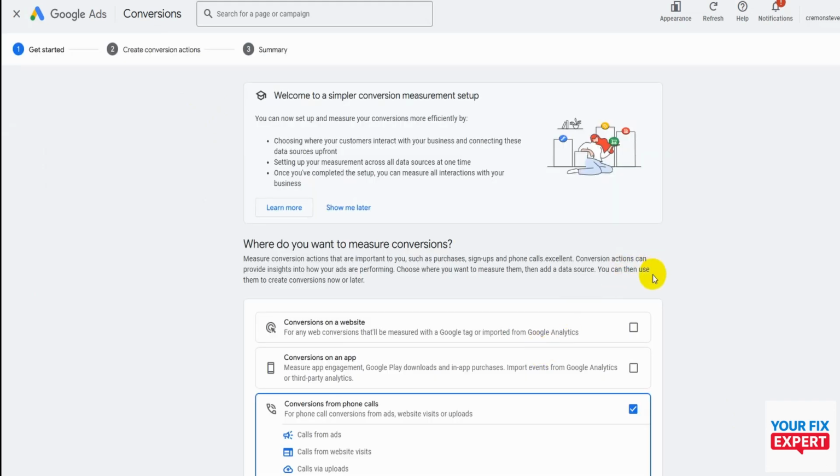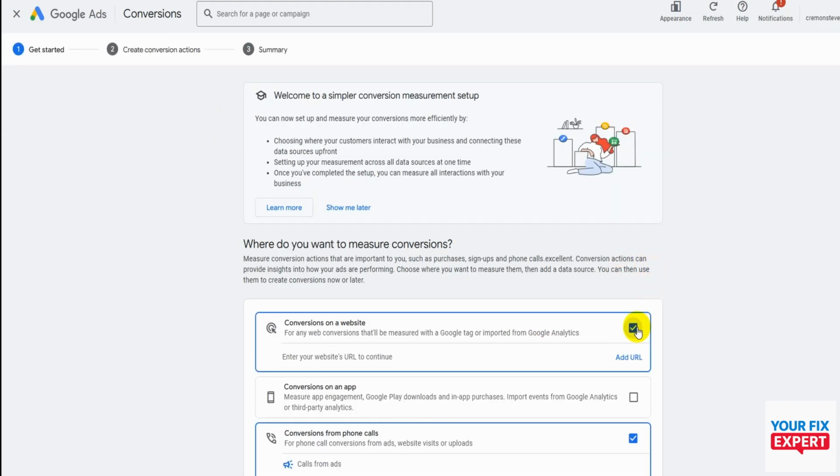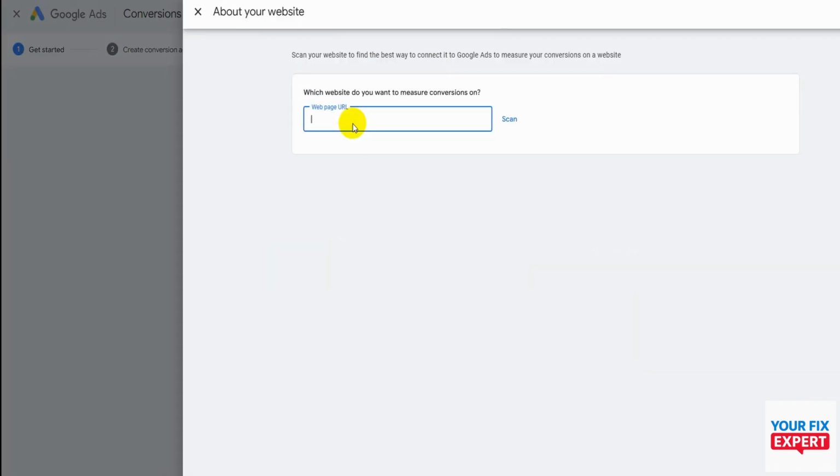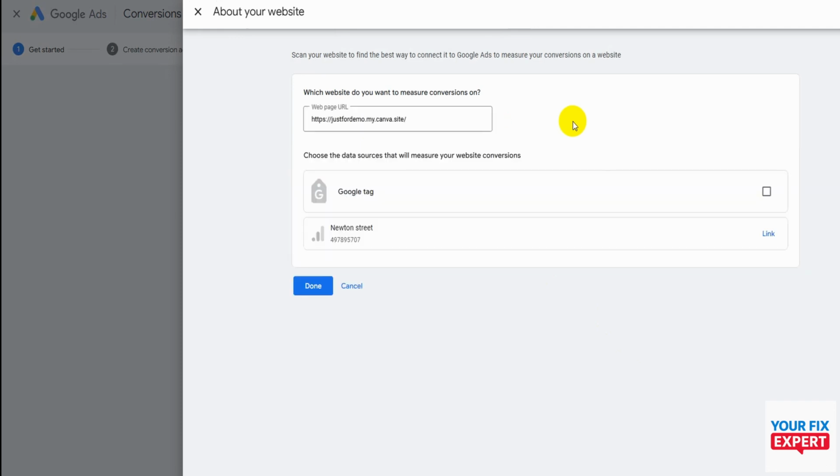Then we're going to choose Conversion for Website. Now we need to add our URL, paste our web page URL, and then scan. And now we can choose, are we going to use a Google tag, or if you have it, are you going to use Google Analytics?